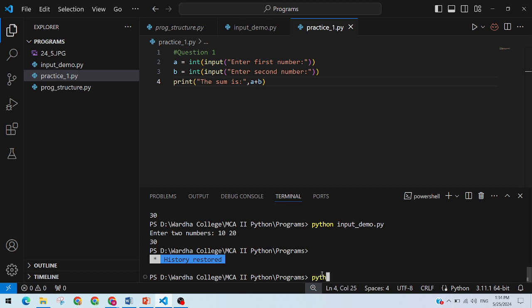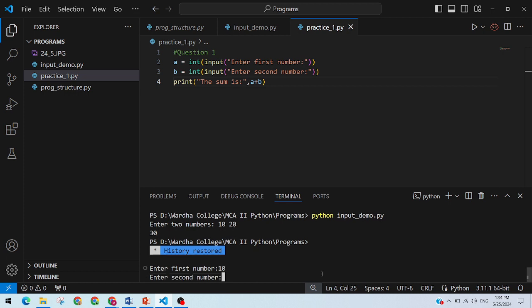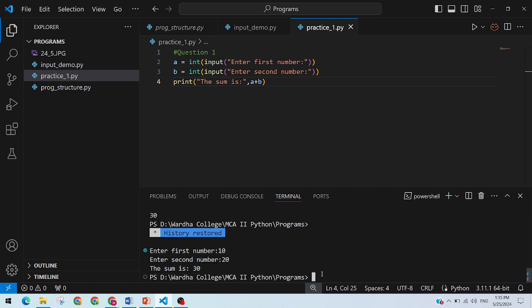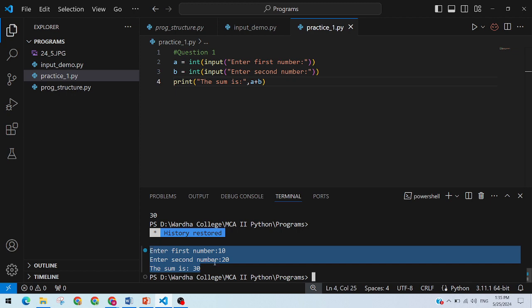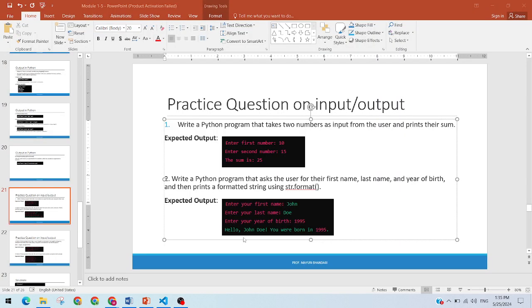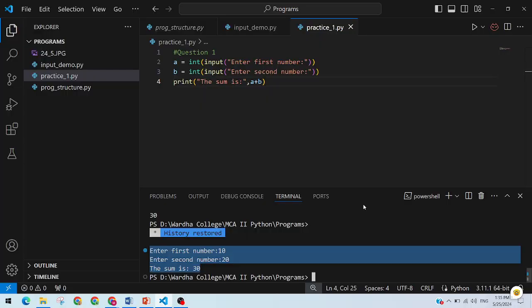Now we will execute that program. Python practice. Okay, so it is asking me for the first number, then the second number, and the sum is 30. So we have got exactly the same output as expected, right? We expected: enter first number, enter second number, and the sum is their sum.